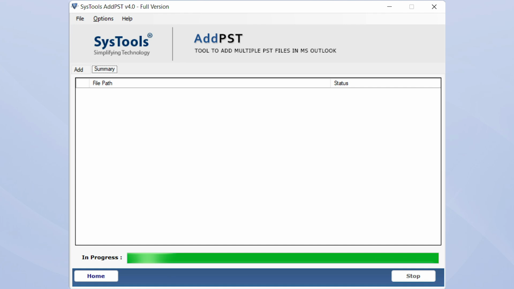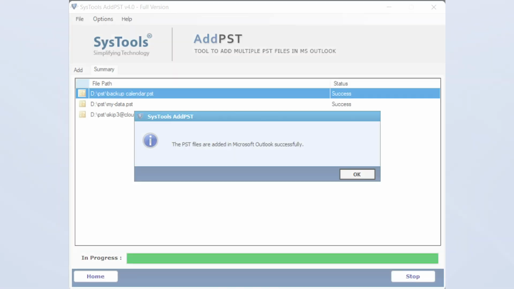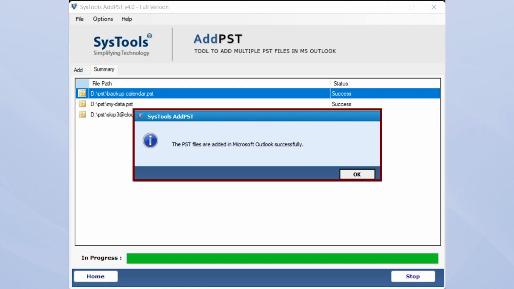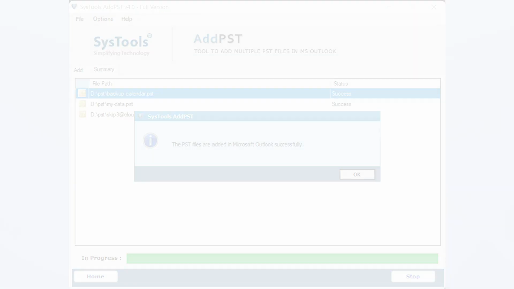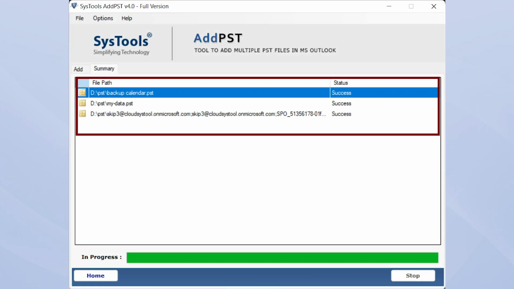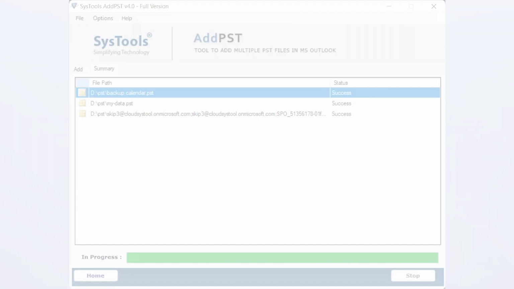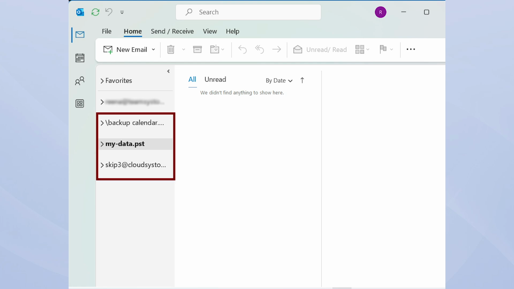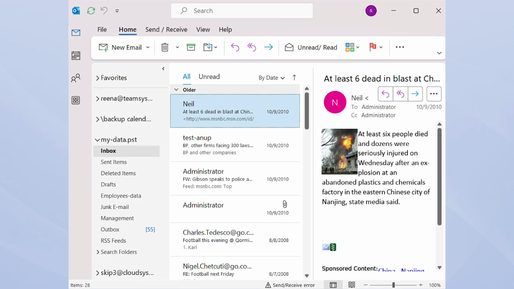After the successful completion of the import process, the PST files are added and Microsoft Outlook successfully pops up. Click on OK. The status will be shown as a success for each file. If you want to stop the process in between, click on Stop button. Open your Outlook to assure if imported PST files are there, and you will see your added files.